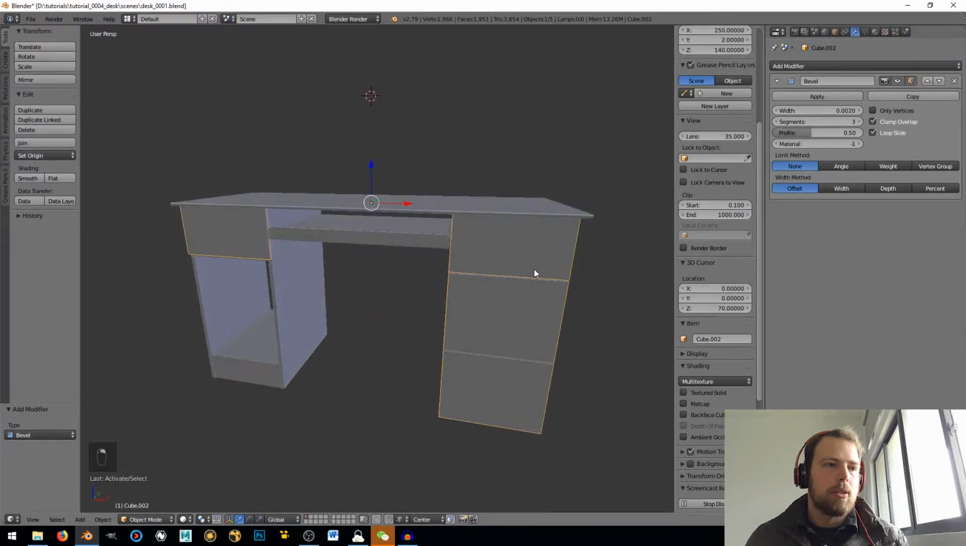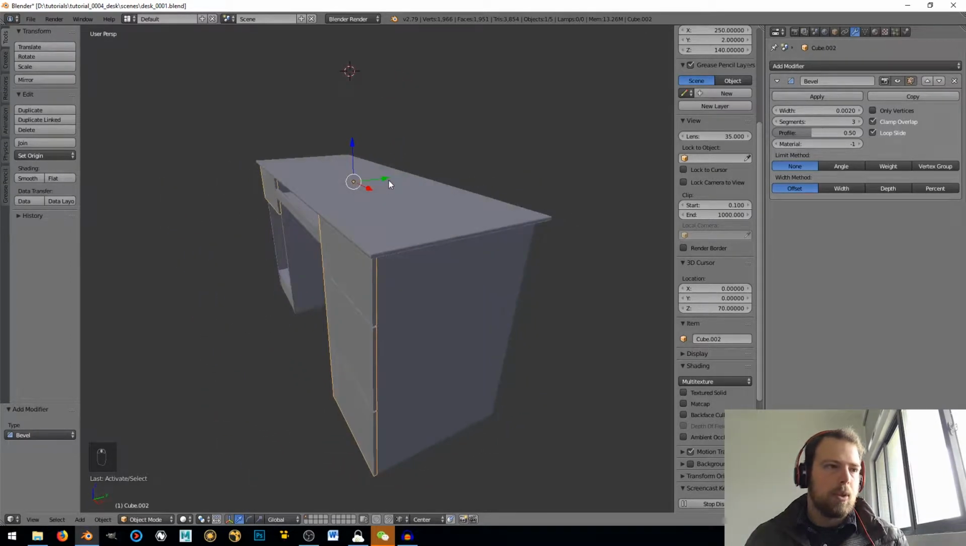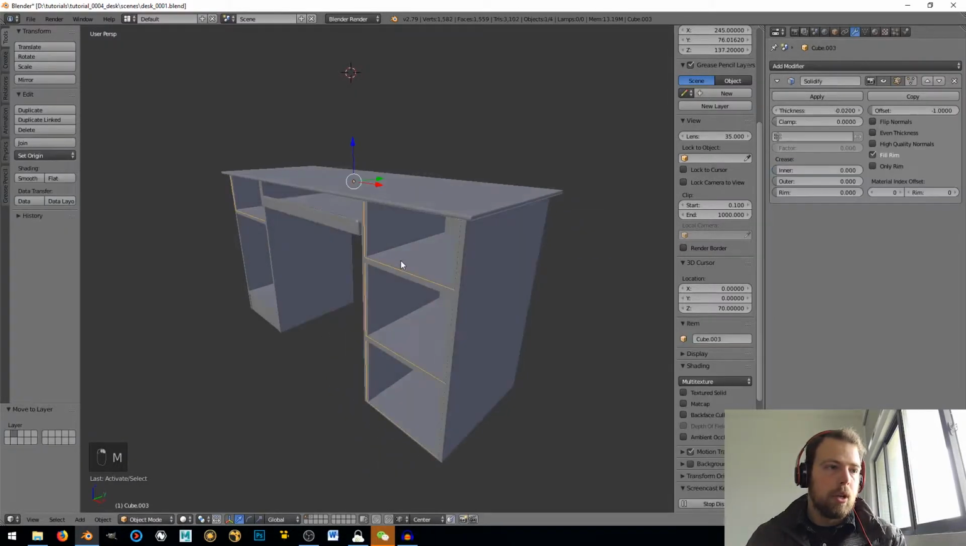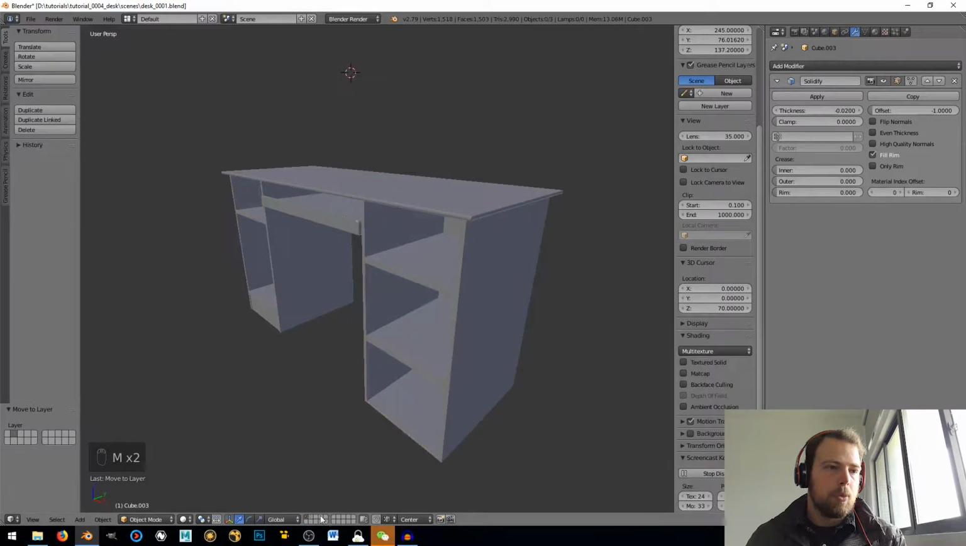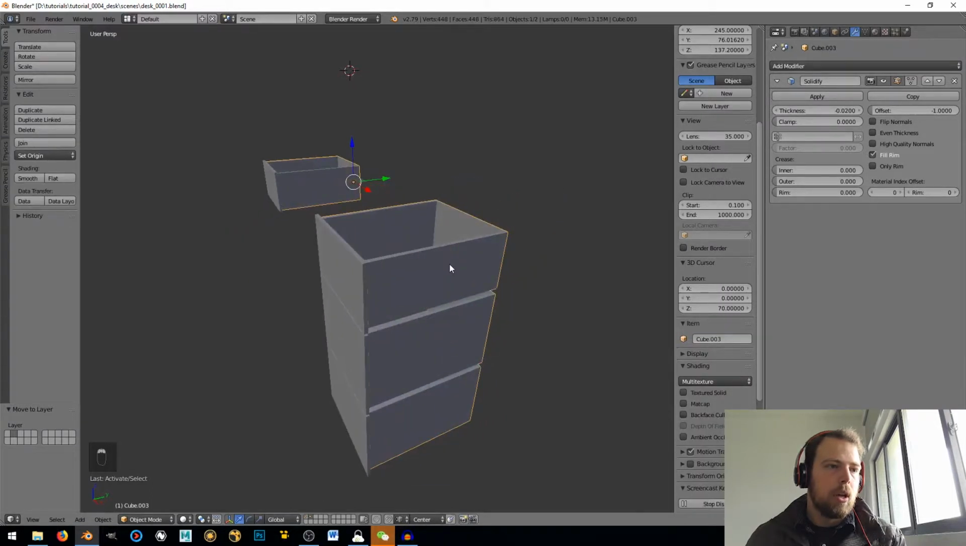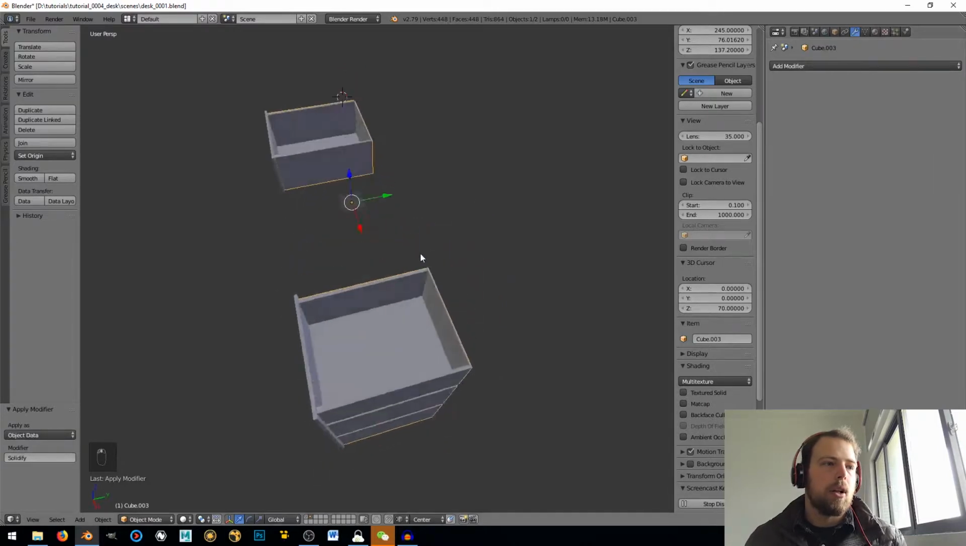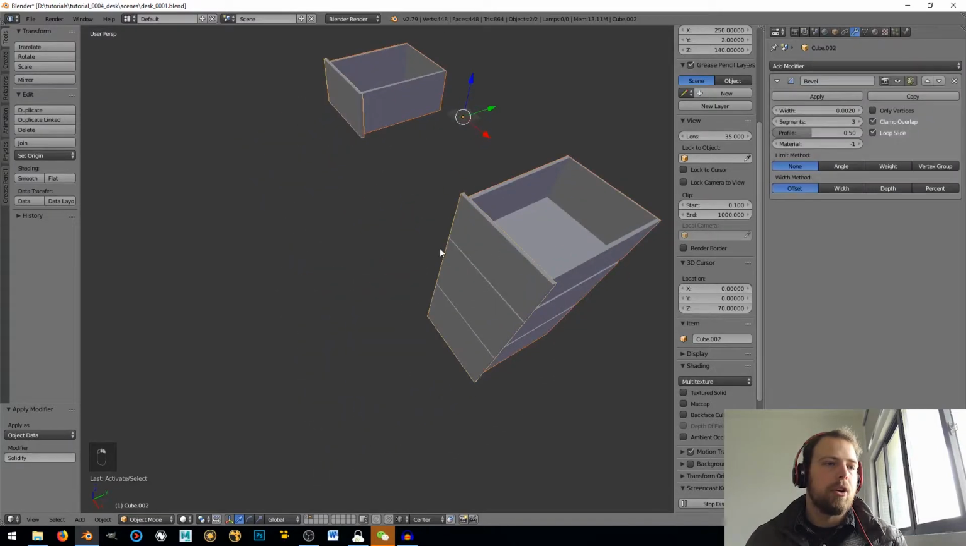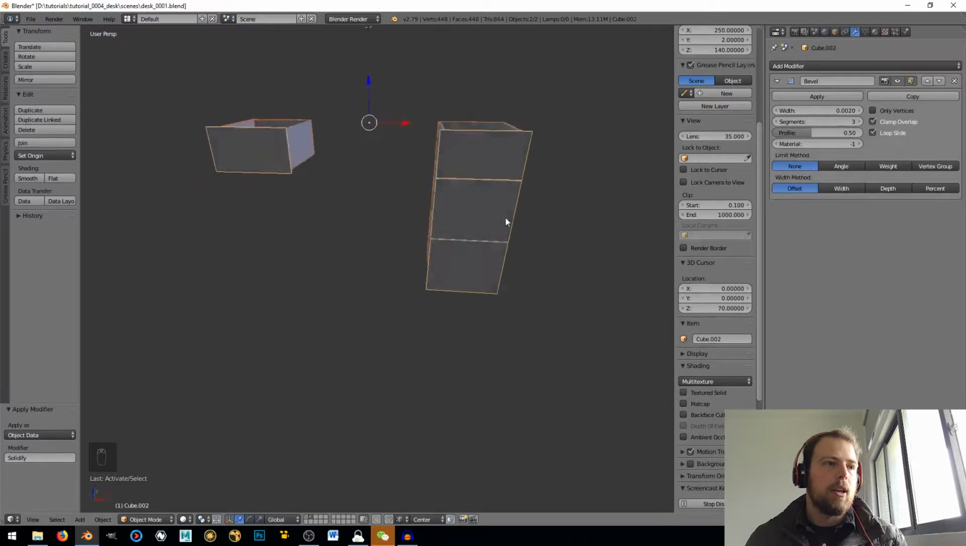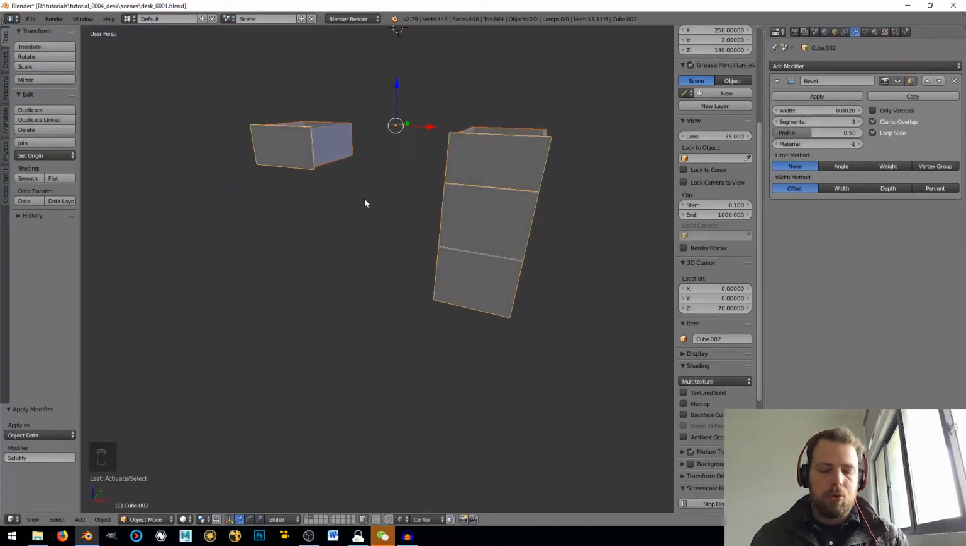Now, last but not least, let me select these and move them to another layer. And let's select the drawers and move them to another layer. Select the drawers and apply the solidify modifier. And then let's select both the drawers and the insides and hit Control J.